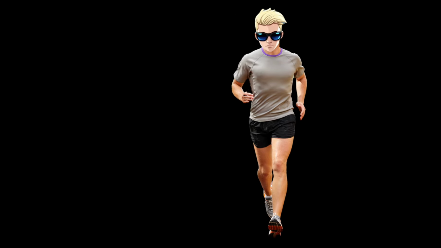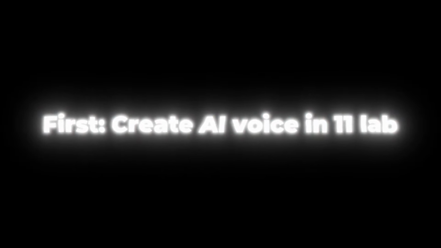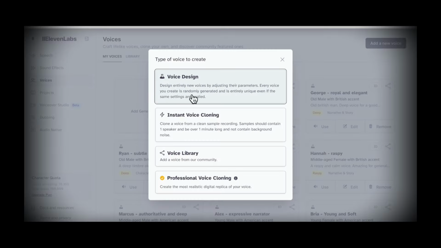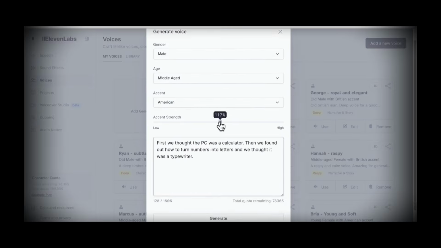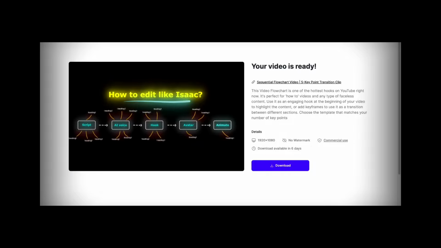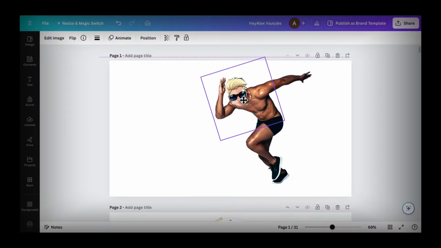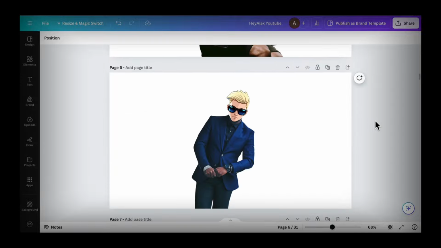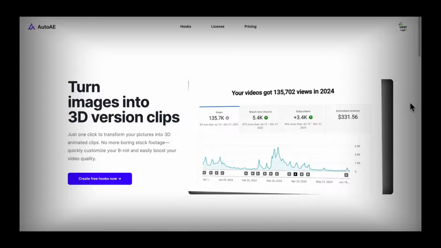Just follow my steps. First, create AI voice in 11 Labs. Customize, and then don't forget to use the right model. Then create a flowchart hook in Auto AE. Make your video attractive and also clear. Next, bulk create these kinds of avatar in Canva and fill in the blank part of the video. Then turn B-roll to 3D version in Auto AE. Animate every stable clip in the video. Final step, don't forget to add animated subtitles in CapCut.